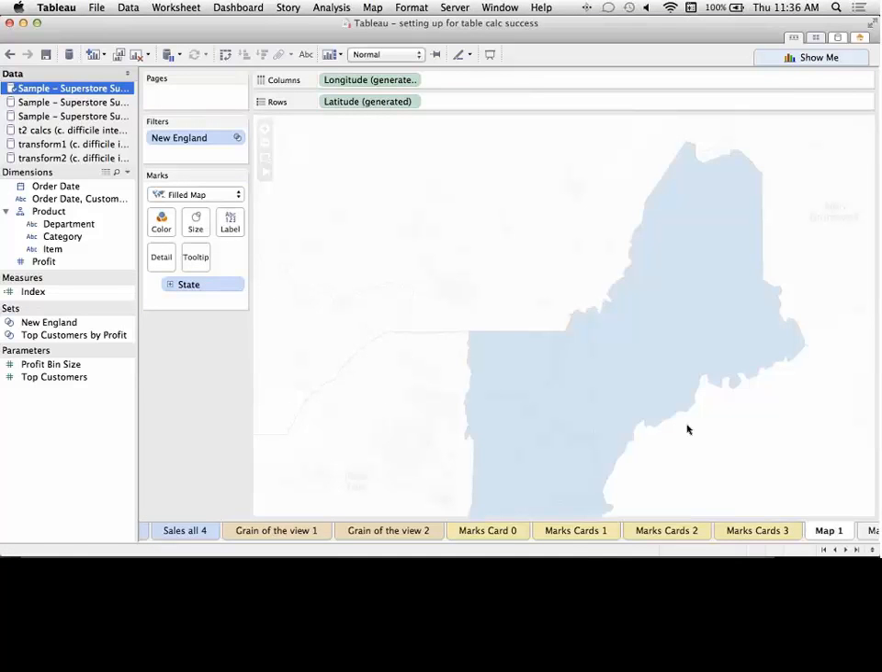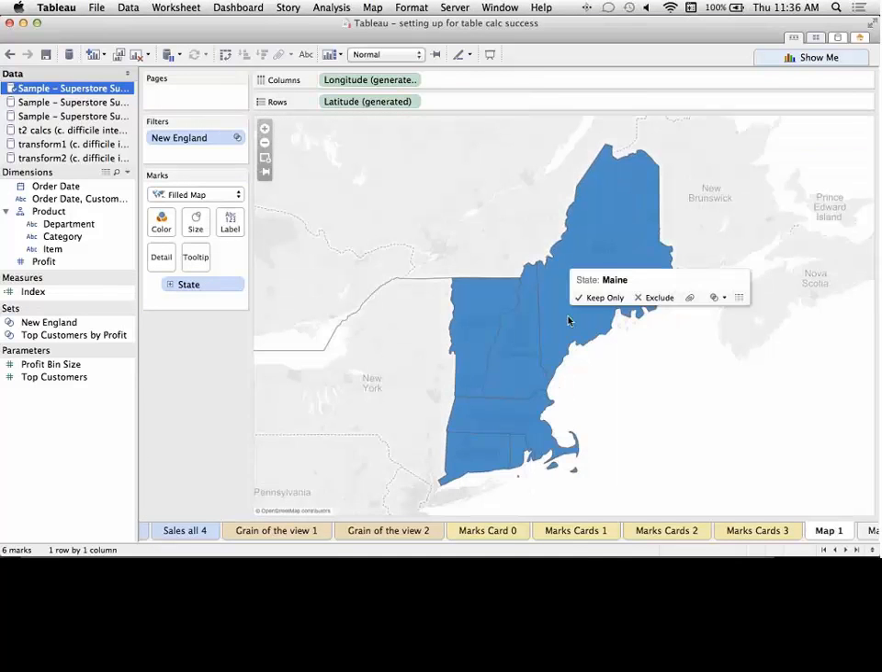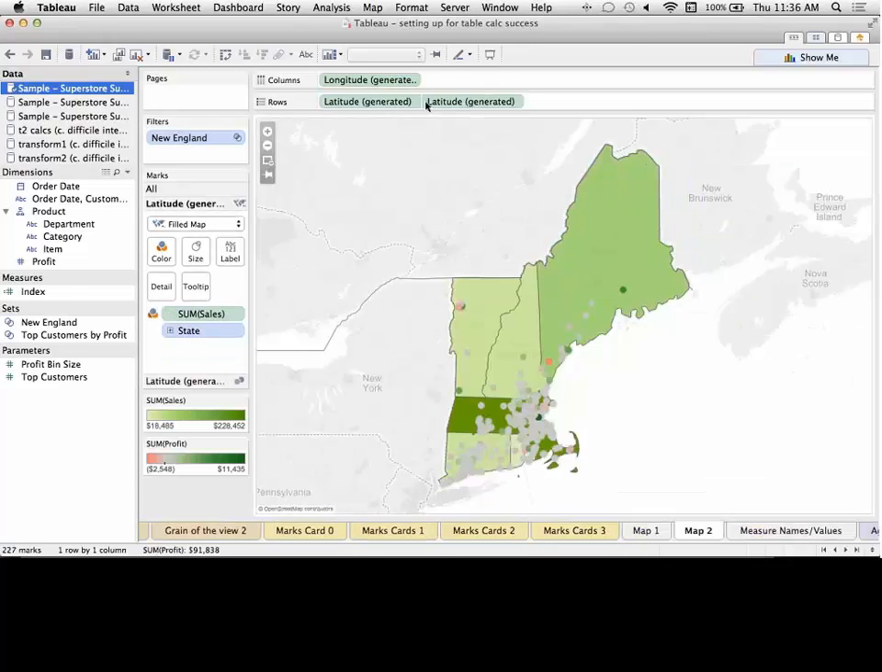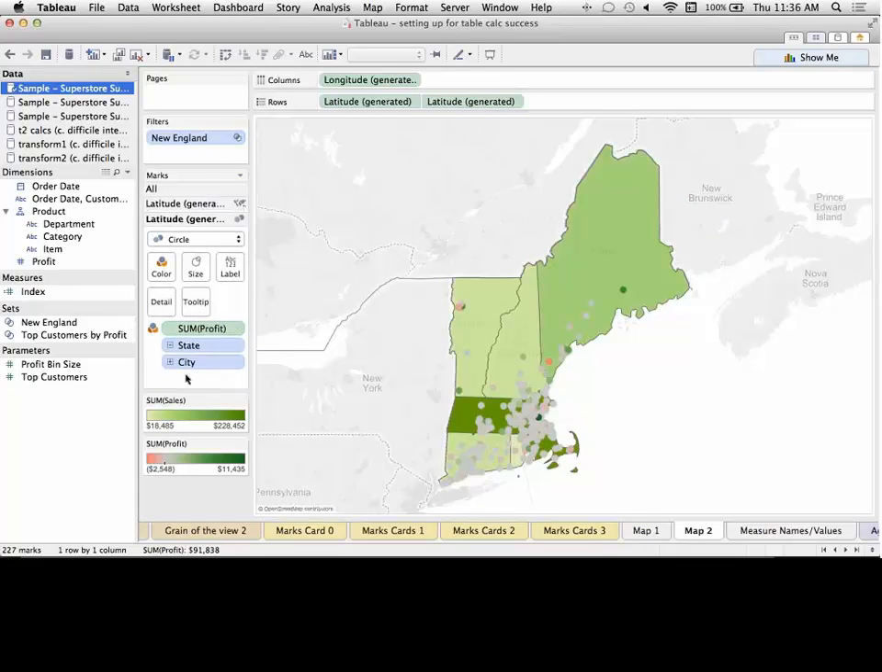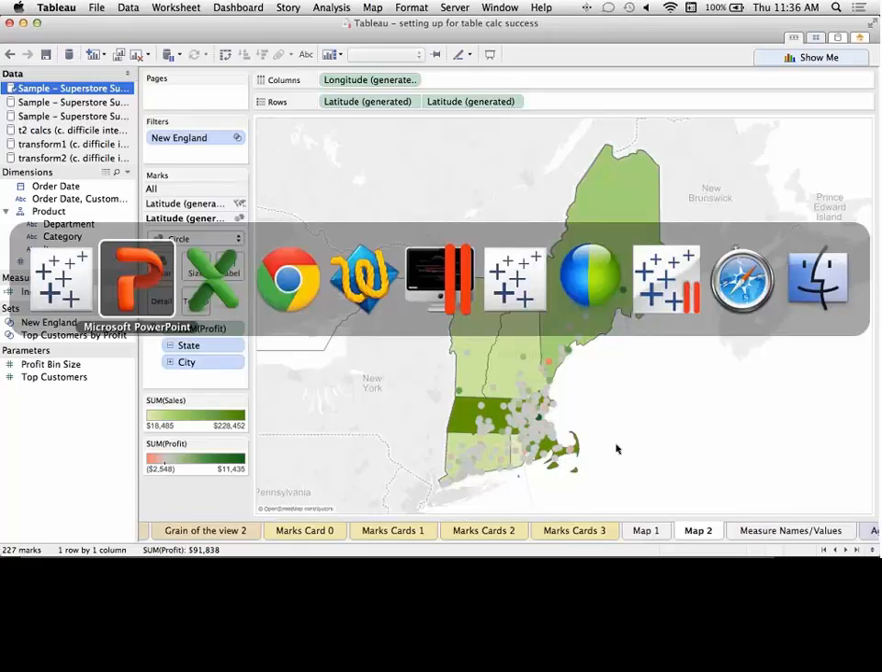Here's another example of this. I have a basic map here with state as a filled map, and then I can add another latitude pill here and change this. So this pill is actually the level of detail of city. The state marks are colored by the sum of sales, and the city marks are colored by the sum of profit. So a different level of granularity, different aggregations happening in each.